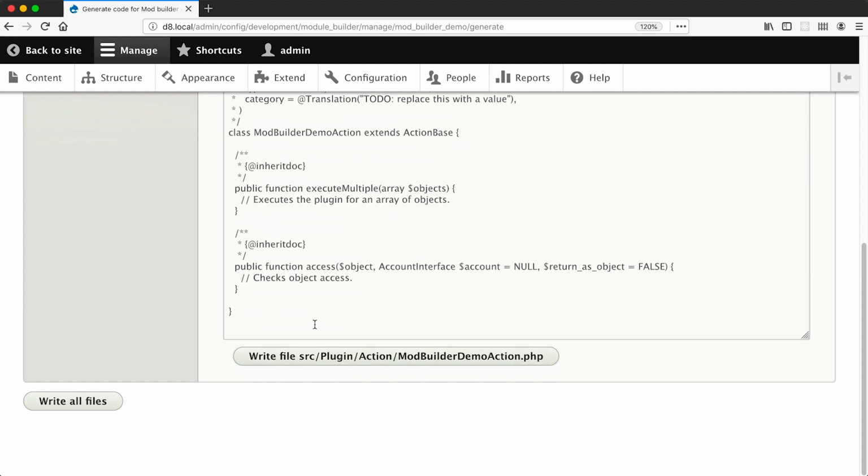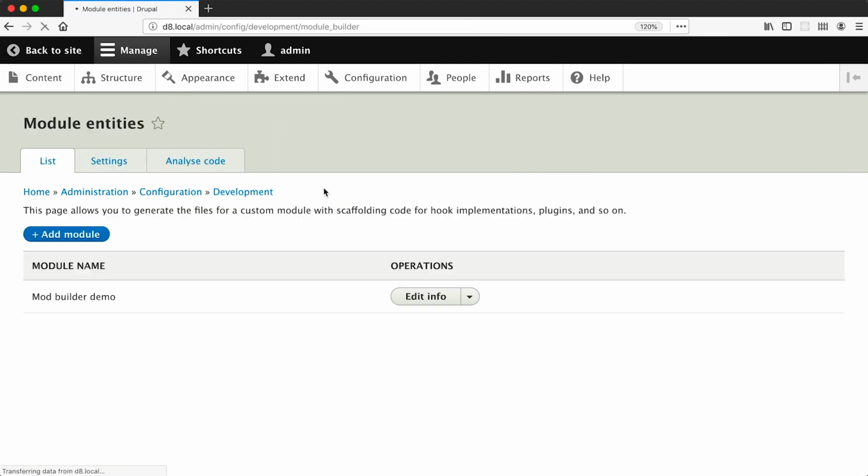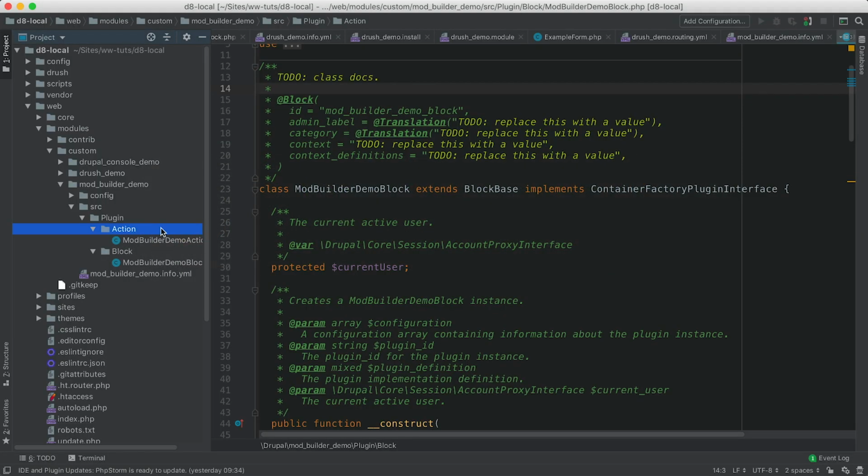Now, if you want to generate a whole bunch of new components, you could go back to list, create a dummy module, generate that module, and then simply copy paste the components into your proper module. That's a basic workaround. So that is how you use Module Builder. Now, I prefer to use Drupal Console or Drush to generate components, but if you prefer the interface that Module Builder offers, well then use Module Builder to generate your scaffolding code.